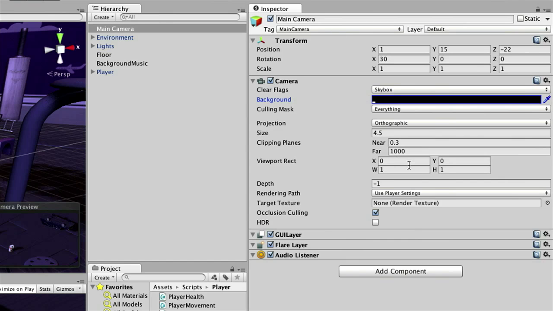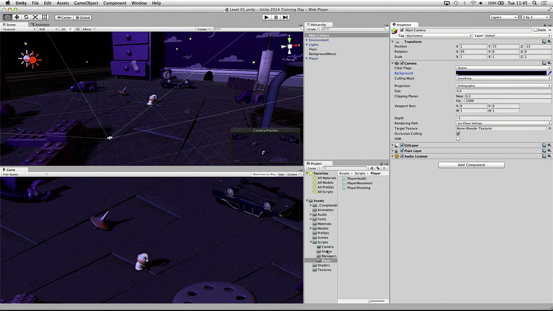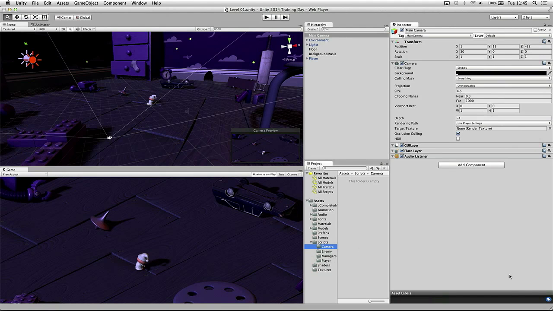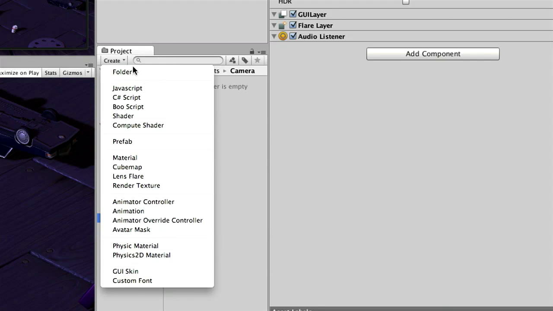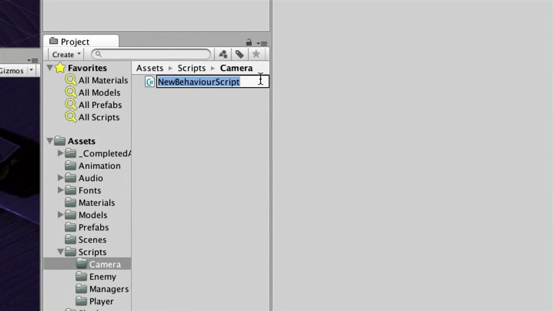Then we're going to save our scene just to make sure it's up to date. And in the scripts folder, we're going to select camera. This time we are going to create one more script. This script is a lot shorter than our player movement and quite simple. Whenever you select a folder in your assets, for example, we are selecting camera in the scripts folder right now, we can go to the create button and choose C# script. And it's going to create something called new behavior script.